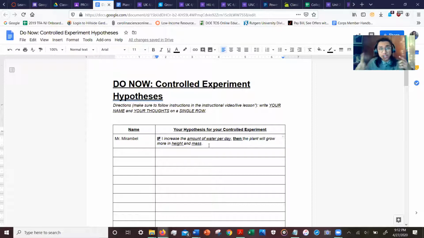So, for example, if I increase the amount of water per day, so that means, and I may reword this, that the amount of water per day is at a high level, then the plant will grow more in height and mass. Essentially, if my tomato plant gets more water, then it will grow more in height and mass. One rule of thumb, keep it simple, silly. Also an acronym for KISS.